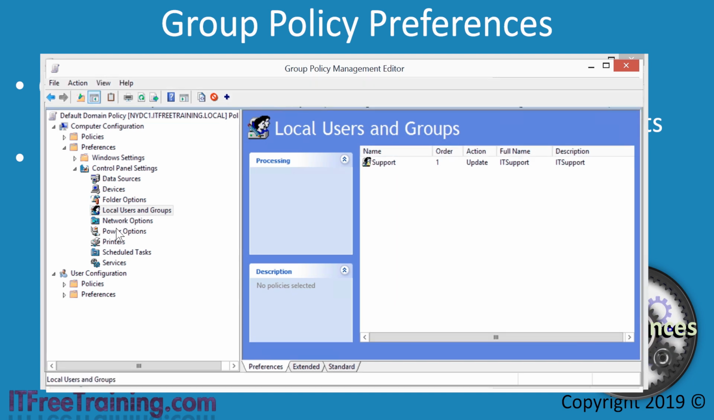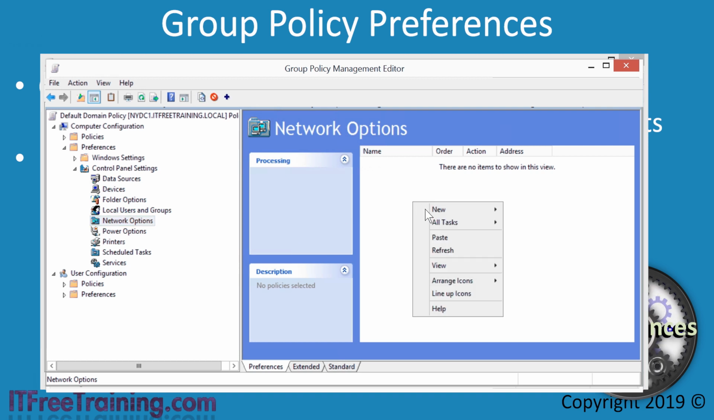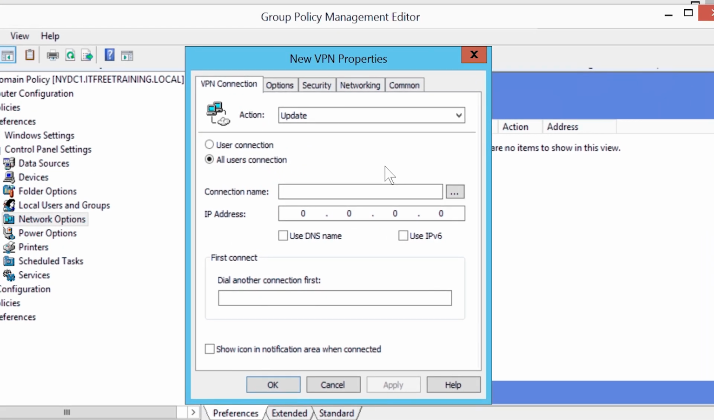To have a look at some of the other options that are available in Group Policy Preferences, I will select the container Network Options. To create a new setting, I will once again right-click the white space on the right-hand side and select VPN Connection under the New menu. The settings that can be configured will appear just like before. At the top, I will select the action Create.